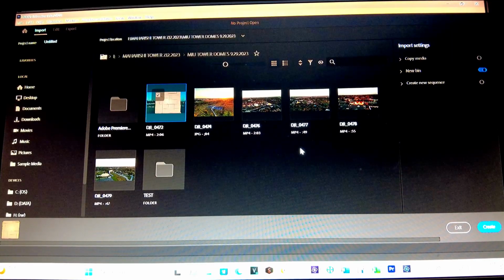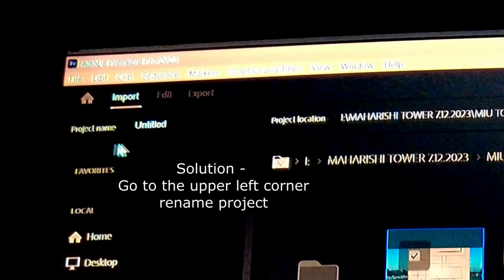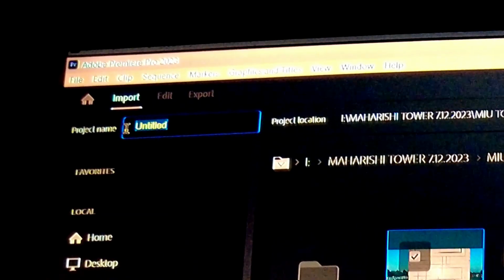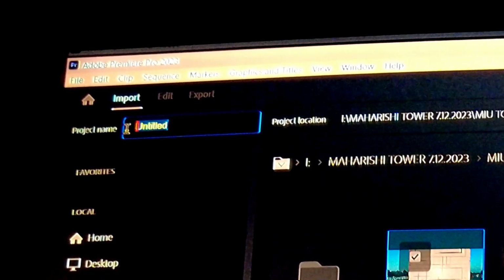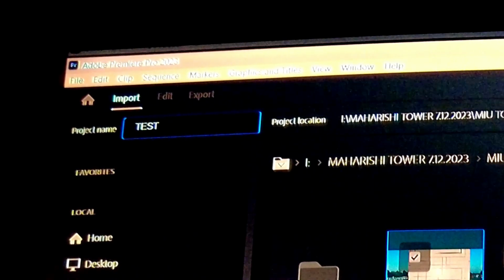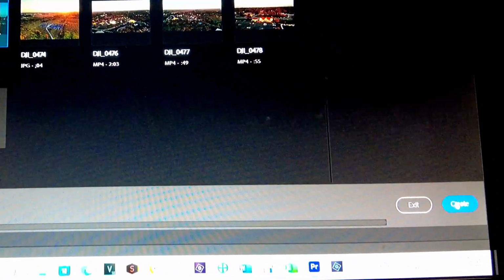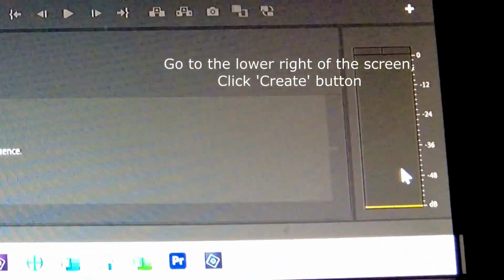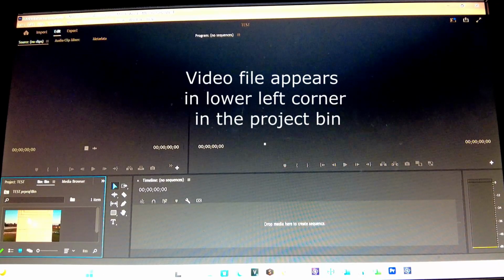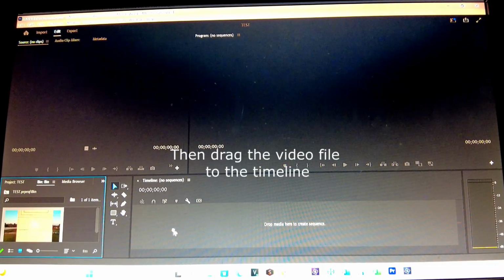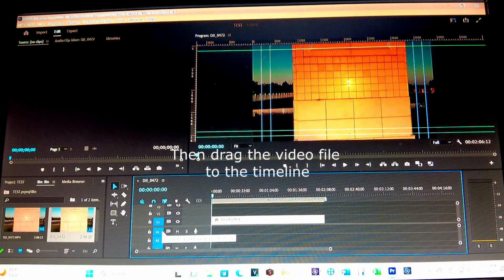And so the solution to this that I've just discovered is up here in the upper left, project name. I'm going to name this as test. Their test project. Now see what happens when I try to create it. There it is. There it is. Bin, project bin over here. And then I just drag it over.